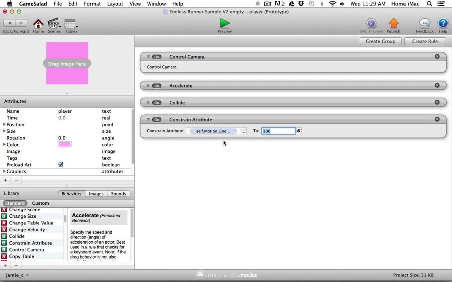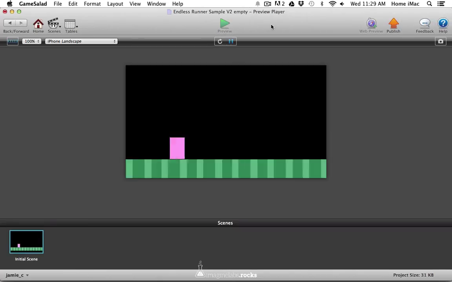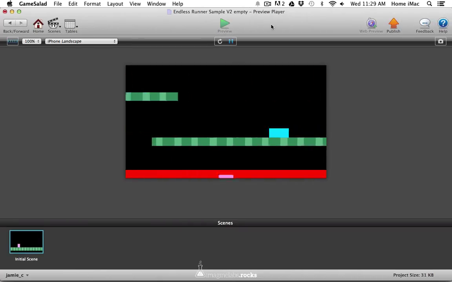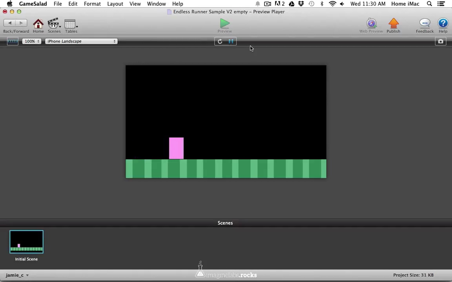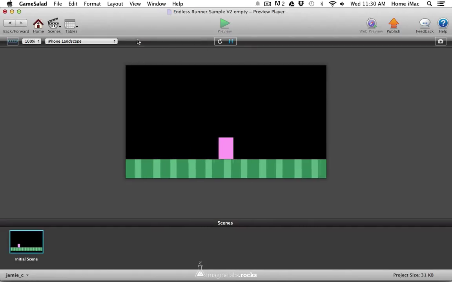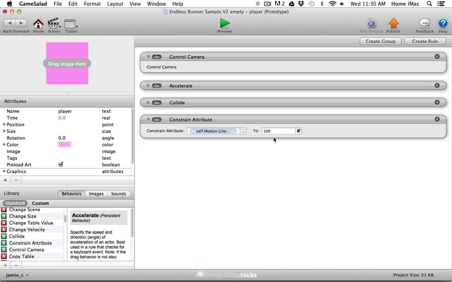If you wanted it to go faster, you would make this, say, 900. And when I preview, you can see it's flying through the level. Or if you wanted it to go really slow, you would change that to a lower number, like 100. Now you can see it goes really slow through the level. So this constraint attribute is what's going to control the speed of the game.